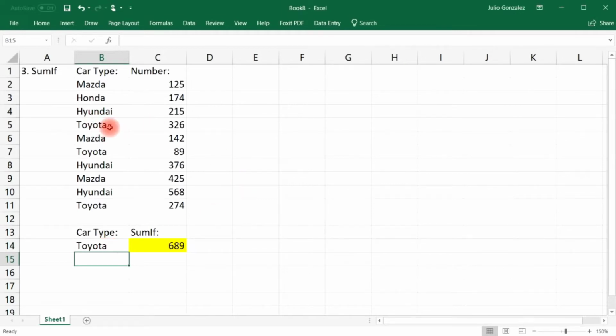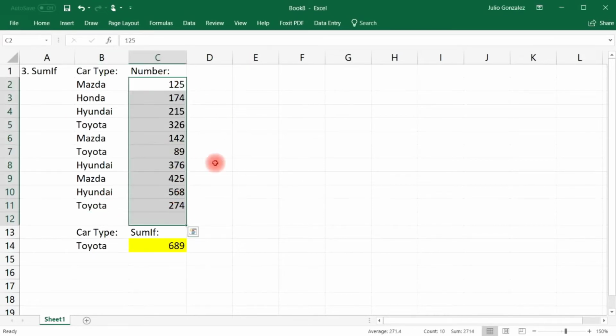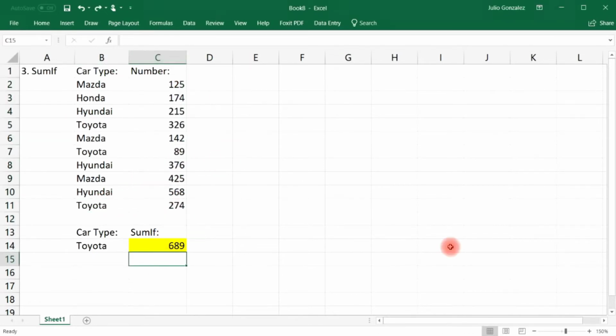So we have 326 for Toyota, 89, and 274. So if we type in equal 326 plus 89 plus the other one, which is 274, we get 689. So the SUMIF function helps us to find the sum of a certain element in this list rather than the sum of all of these numbers in that list.